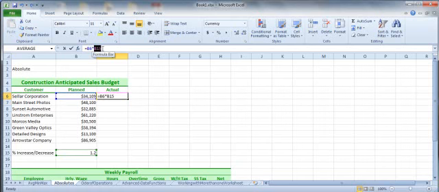If I highlight this number here and I use a function key, notice it changed it to the absolute. If I hit it again, it's going to change it to a mixed. What do I mean by mixed? Notice it says B $15. That means B is going to change, but the 15 will always be the same, meaning row 15.